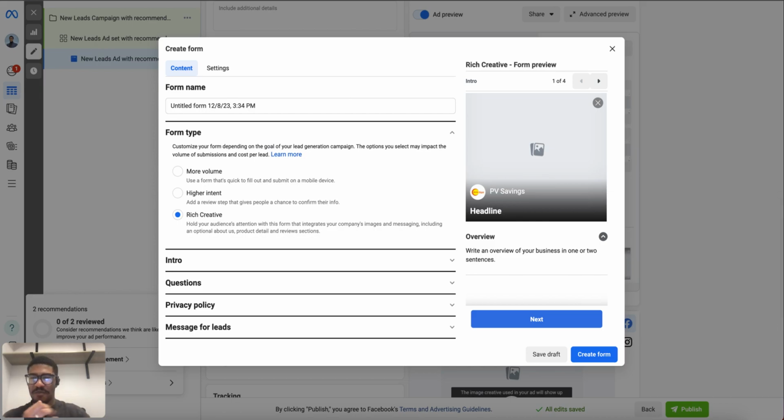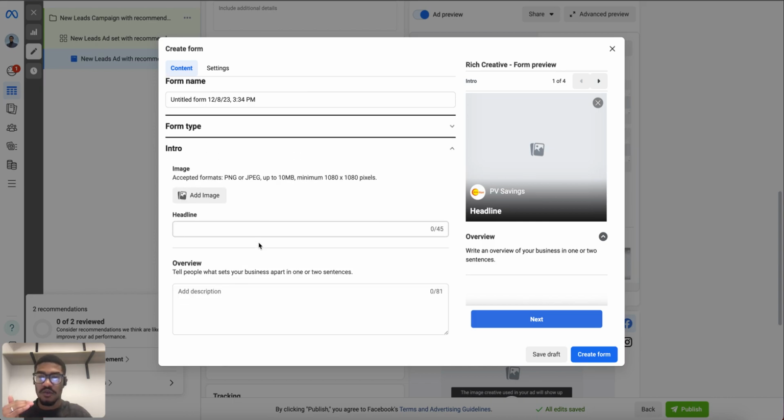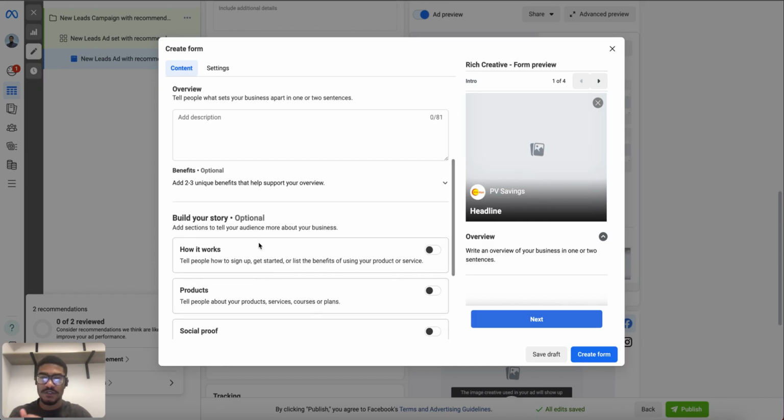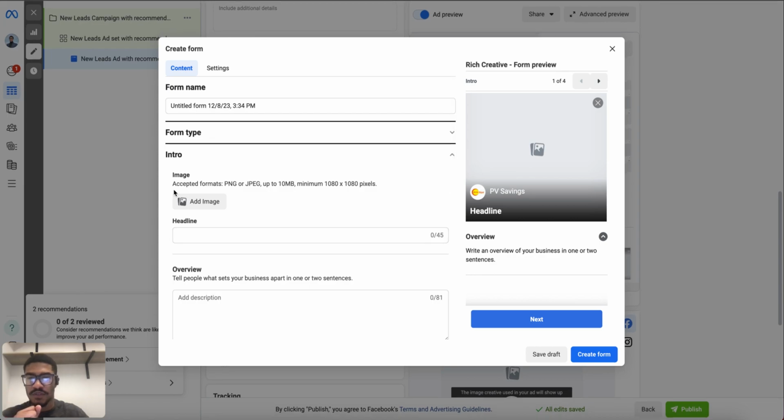Like I said, I'm all the way a Google person, but I'm really loving Facebook right now. I'm loving Facebook right now because the rich creative, like I said, creates almost like a landing page experience for me, especially when you fill out all the possible form fields that it gives you. So let's go through a couple of them, right?